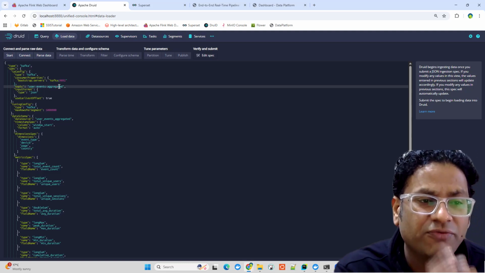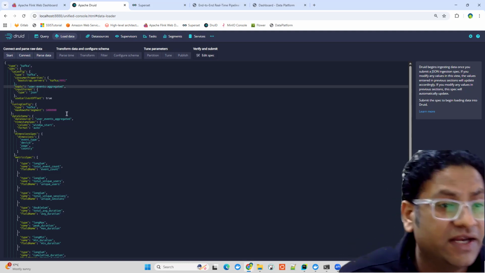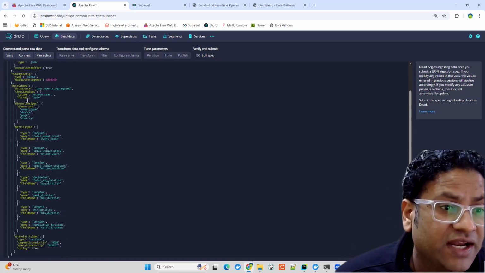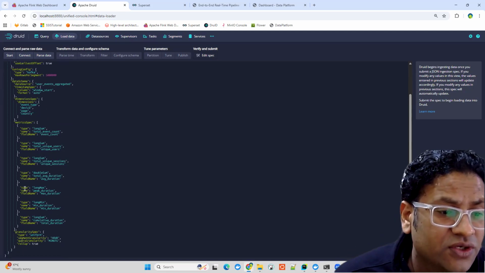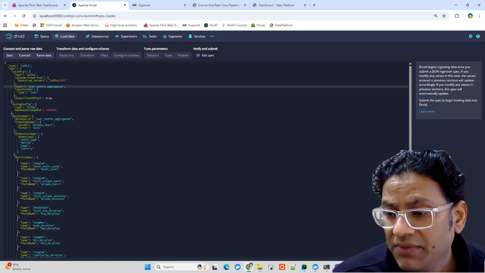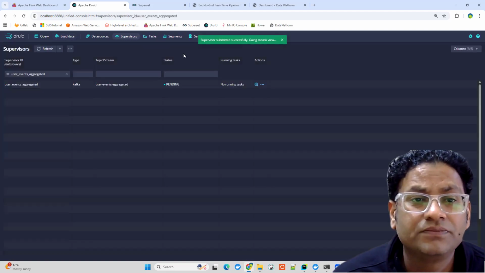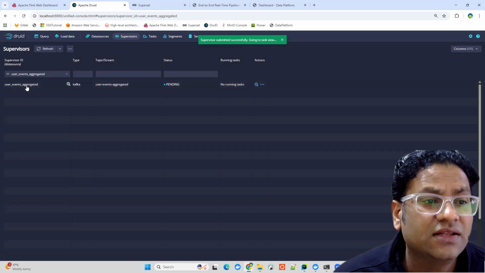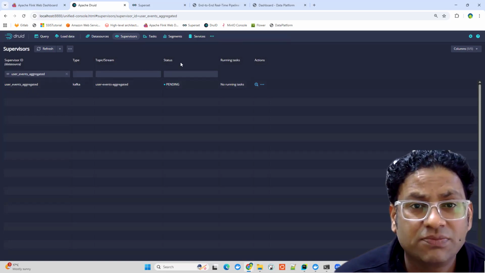It's the same topic where the Flink job keeps aggregating data in real time. So we have a data schema and all those kinds of things. It's just making all the fields available for us, right? And let's quickly submit this. Once we do this, we can see here this aggregated Kafka is pending.